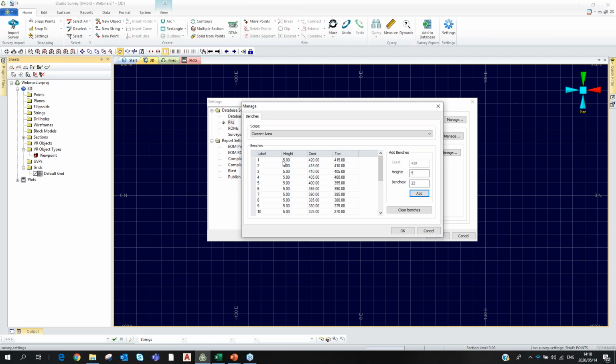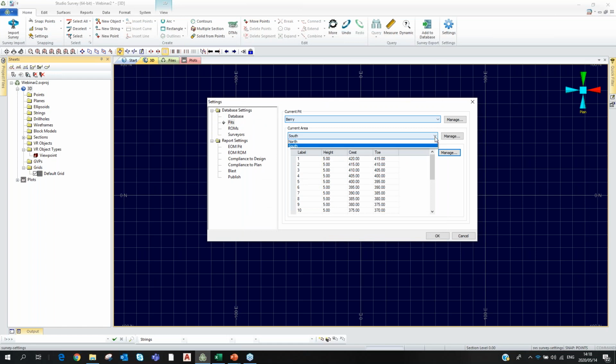So again, the software will calculate the heights and the elevations of the crest and toes. We're deliberately using the same crest elevation so that we have uniformity in the reporting. So we say okay. We now have a definition for the northern side, which has 10 meter bench heights. And we also have a definition for the southern portion, which has 5 meter bench heights and the respective toes and crests.